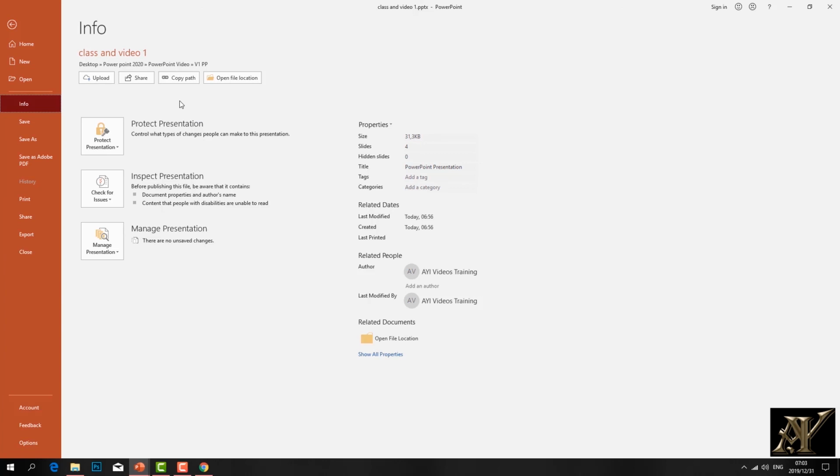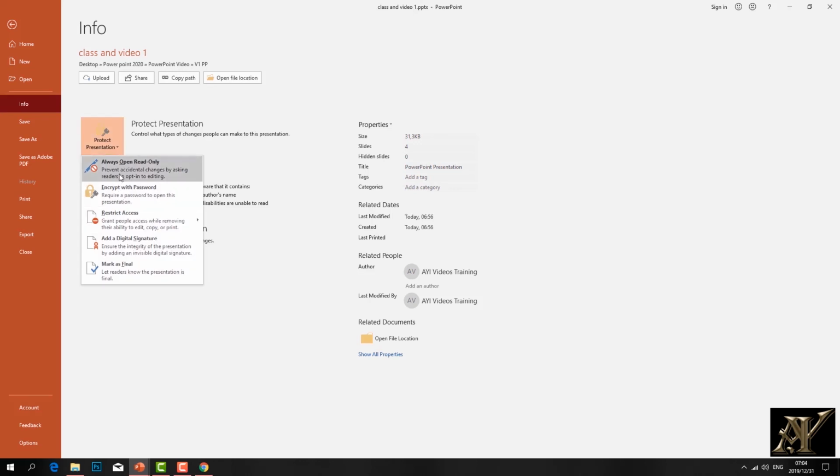The info is where you make sure your PowerPoint is protected. I can come here and say always open read only. So if I set this one here, I will allow people to open my PowerPoint, but they can only read, they can't modify it.